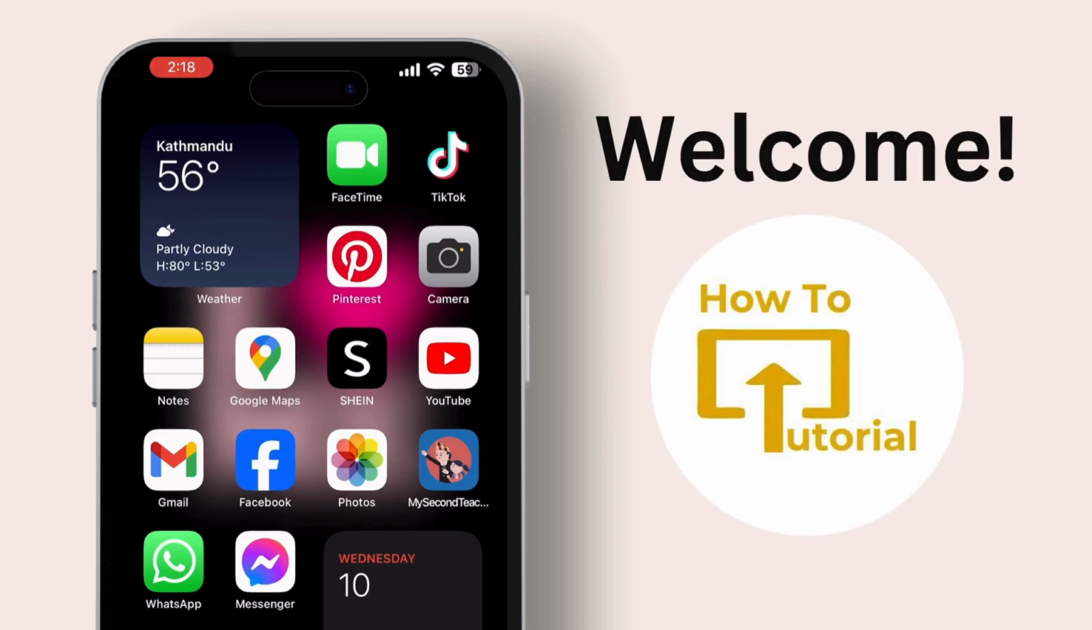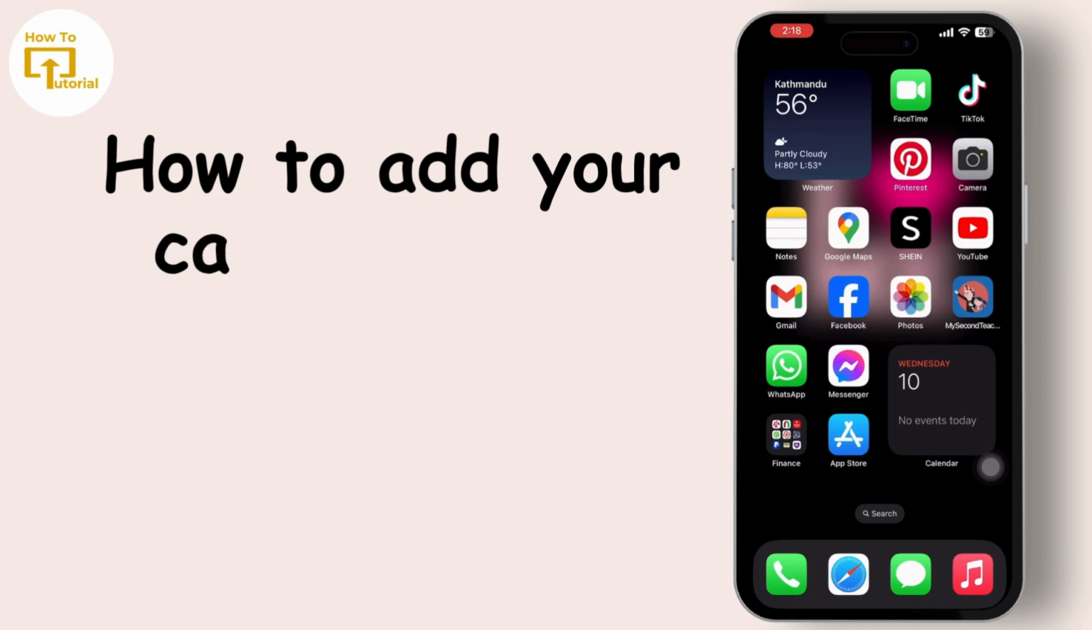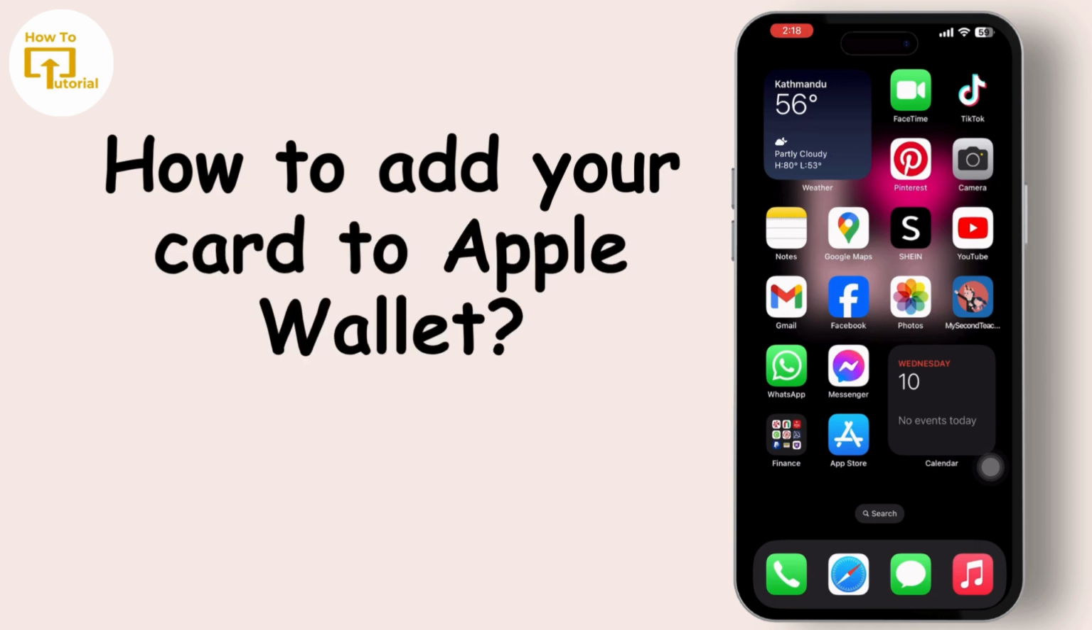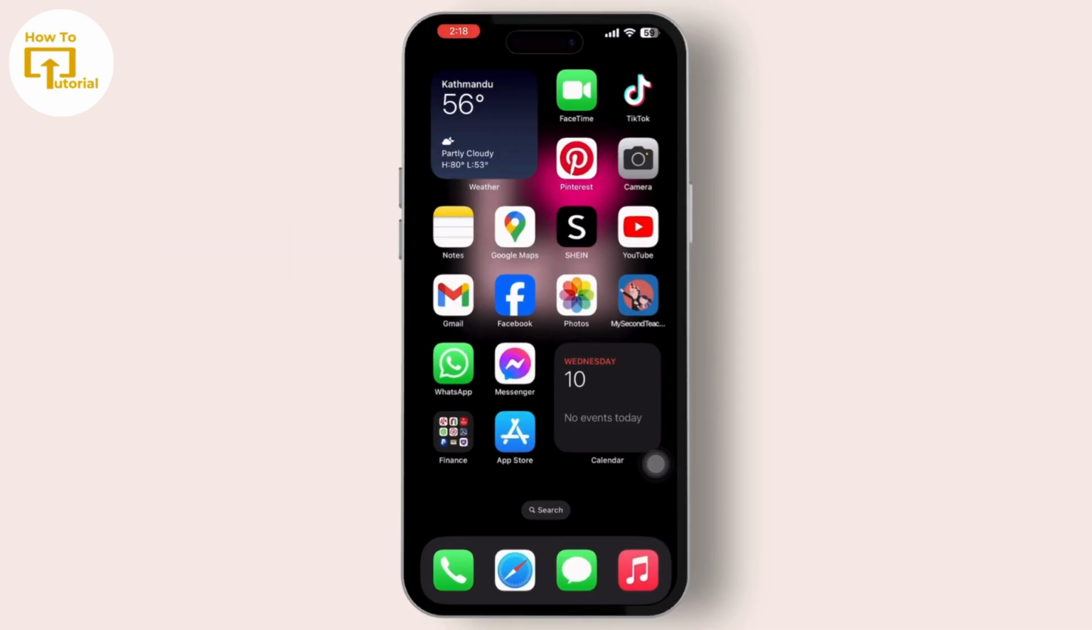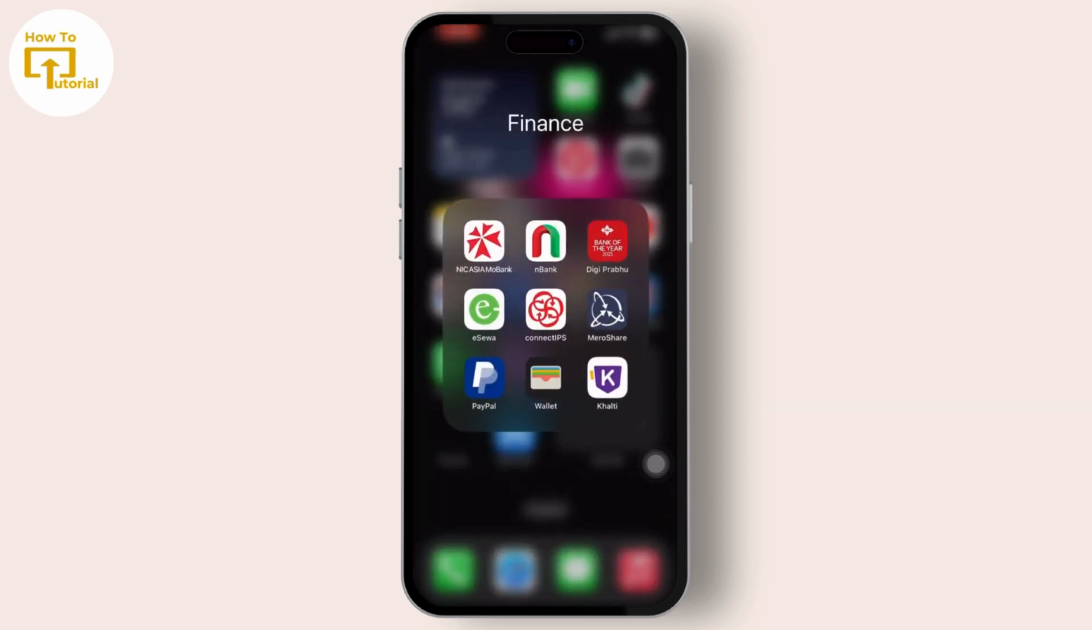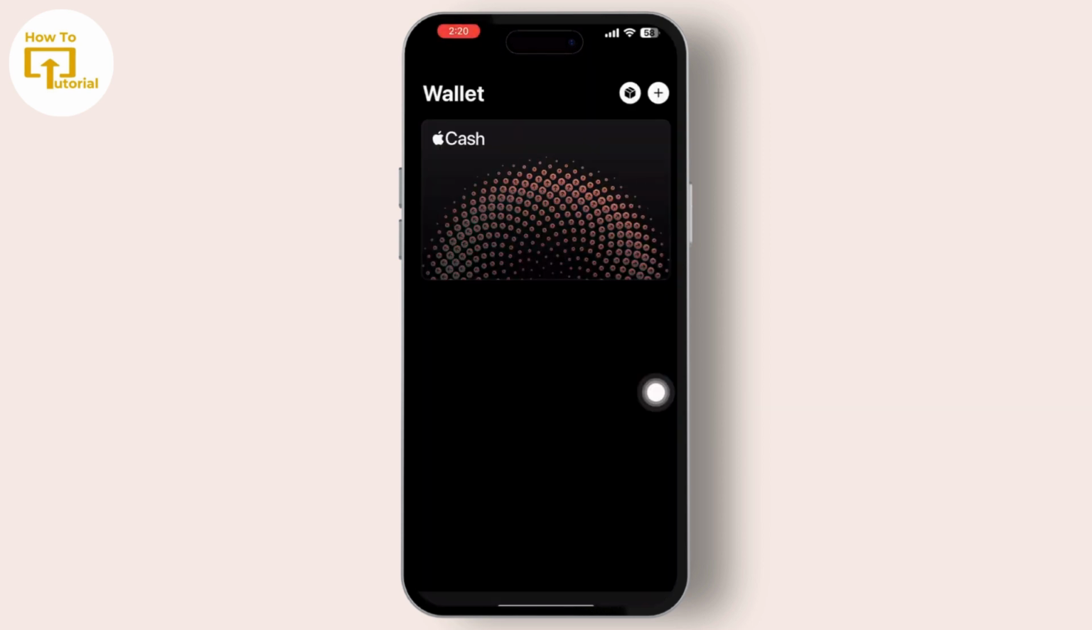In today's video, we will guide you through how to add your card to Apple Wallet. So let's get started. Open the Wallet app on your iPhone. Then simply look for the plus icon in the top right corner of the Wallet app and tap on it. Then this will initiate the process of adding a card.